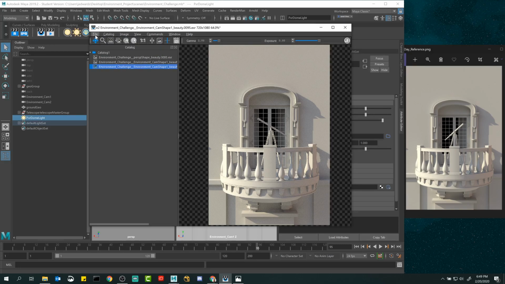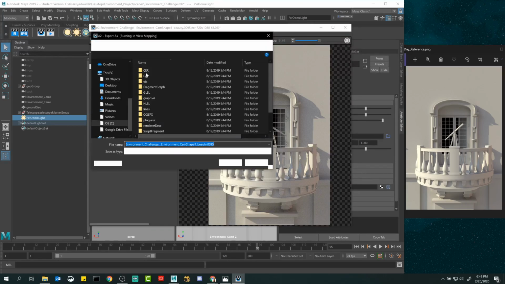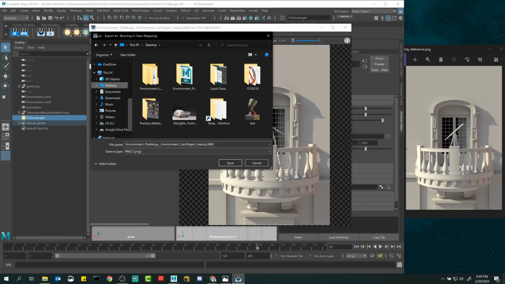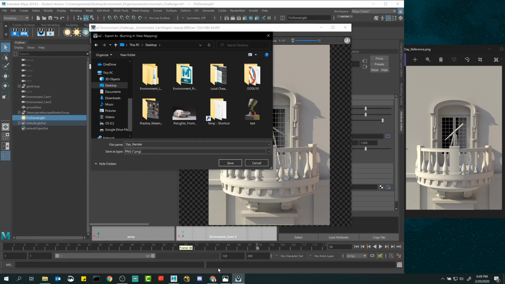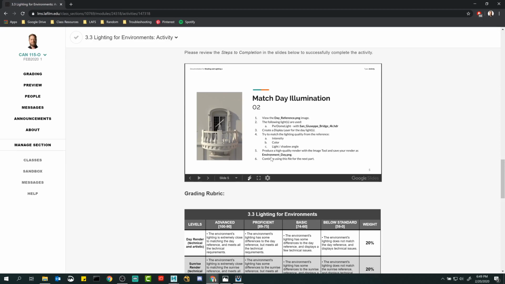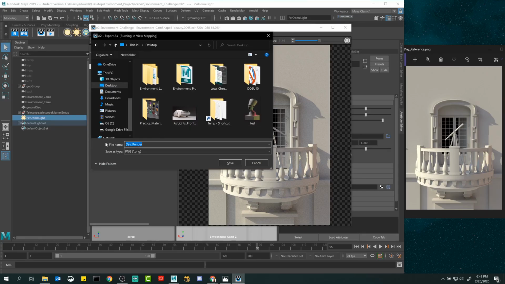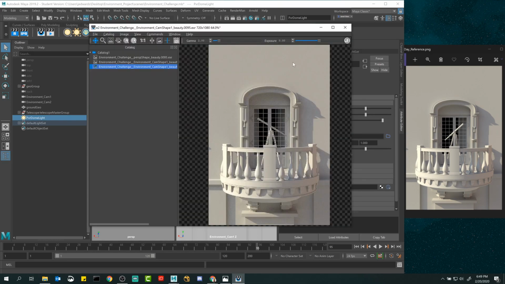So for this, now we're going to go to File, Export File, not Save Session. I know that looks very tempting. Not that. Export File. Okay, it's going to pop up. I'm going to go to the desktop, and we'll call this day render. It's already set to PNG, so we're going to change that, but day render, let me just double check that. I think that's right. Oh, no, that is not right. Environment day. There we go. Hit save, and boom, it did it.